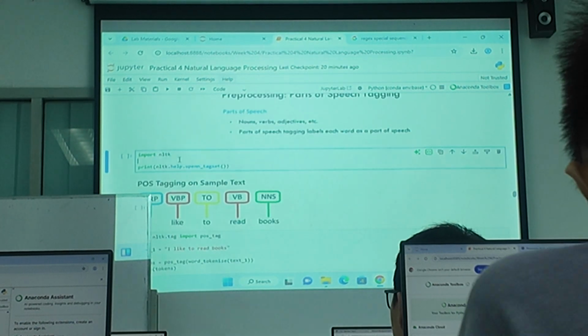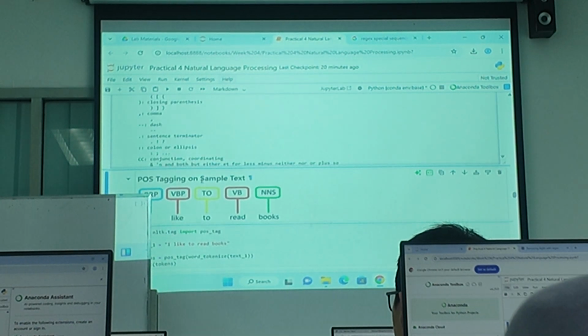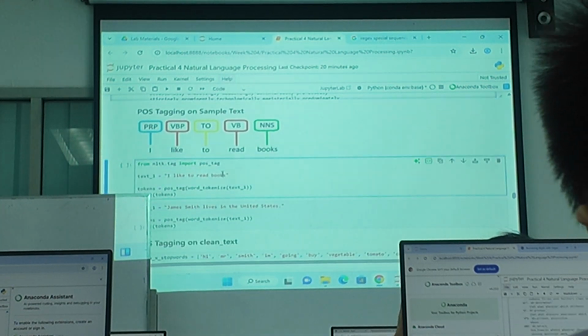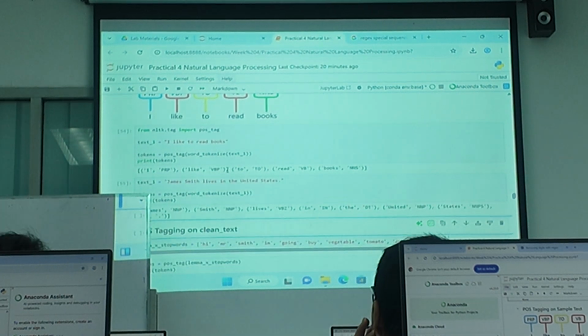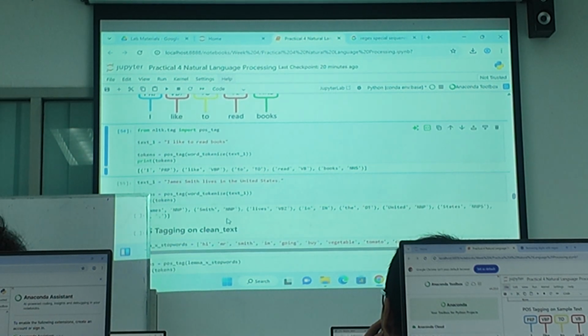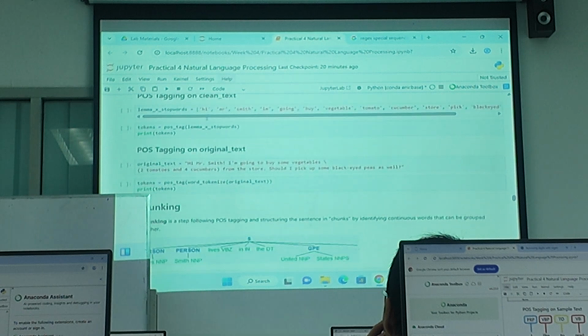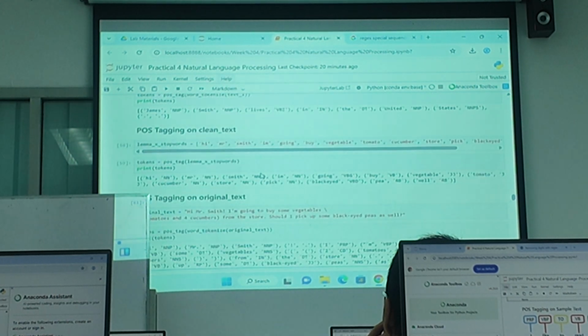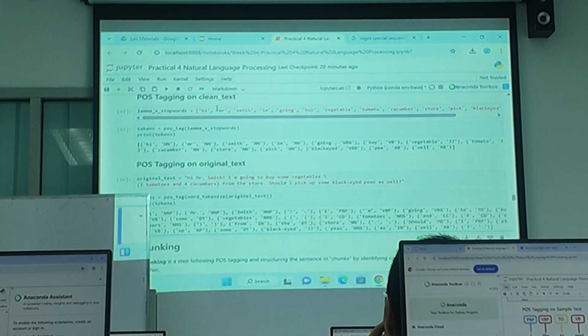Okay. So everything is available in NLTK. These are different tags. And then you will do this one, and you can see it will be generated for you. Now we do it on the plain text and the original text, and you can see the difference. Plain text comes first, followed by original text.